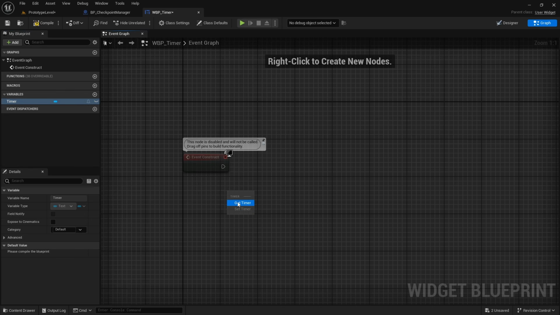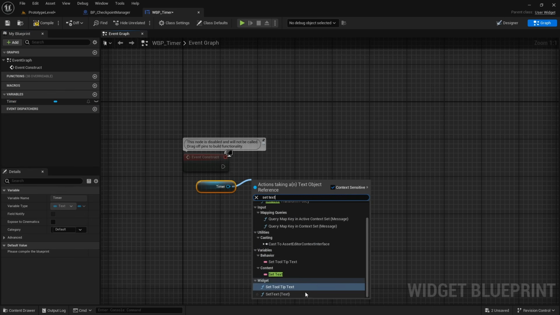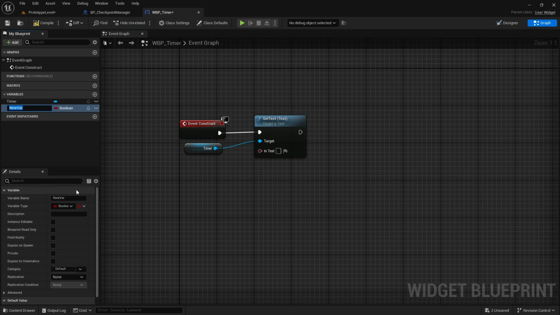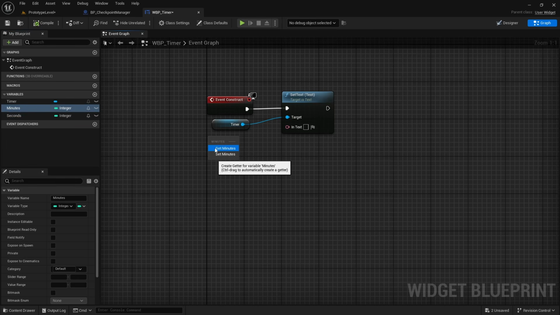So here we have this timer. We can set the text, I think. Set text, this one. So what's going to be in this text will be 2 variables, our minutes and our seconds. I'm going to make those variables. So minutes, which is an integer. Remember, integers are just full numbers, so no decimals. And then you have seconds. We're going to get them both.